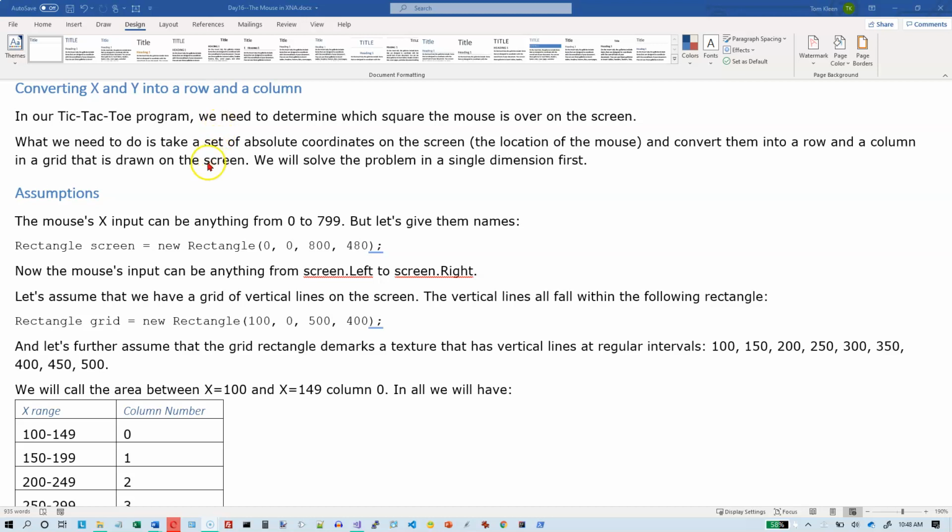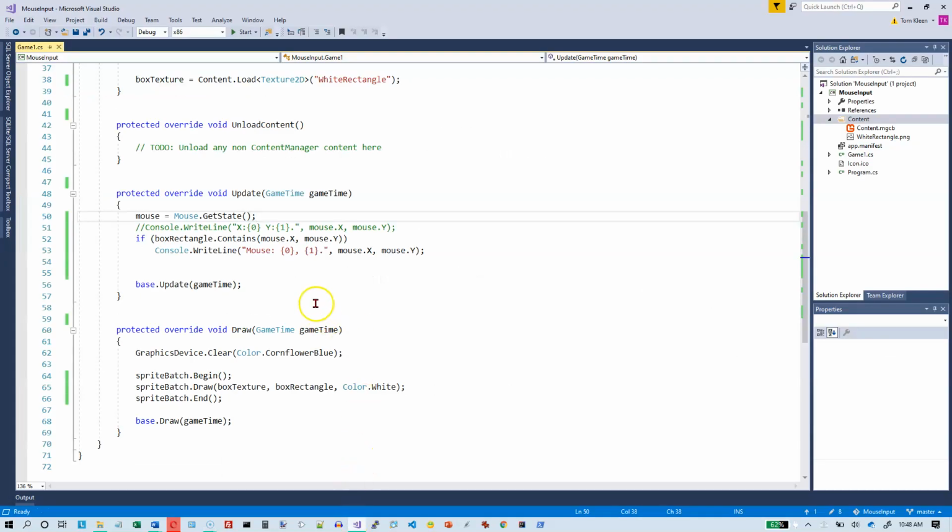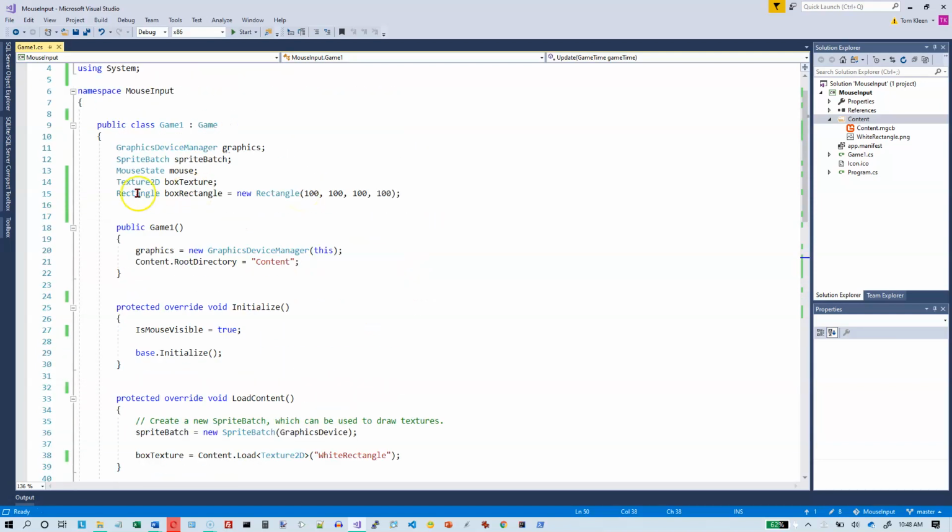What we're going to do right now is take a 500 pixel wide and 400 pixel tall rectangle that has lines on it every 50 pixels, and we're going to read the mouse and determine which column it's in. So let's go back over to our Monogame program. And actually, let's do one other thing in our Monogame program before we start on the next part.